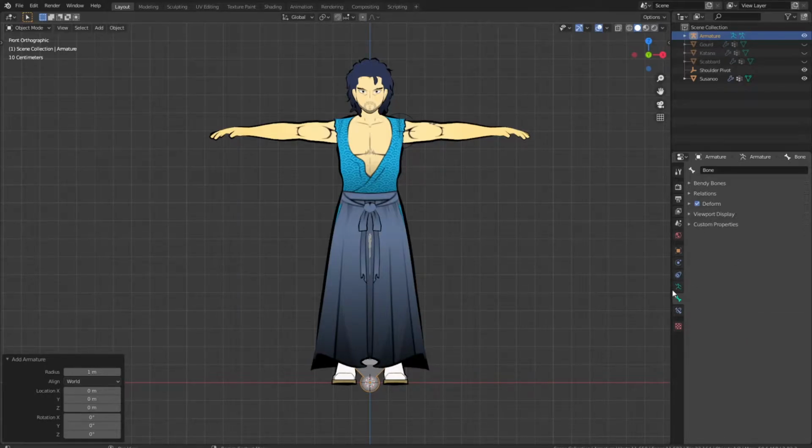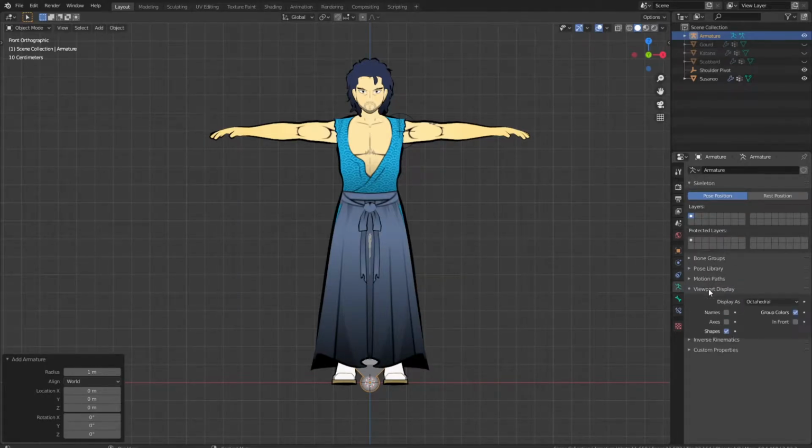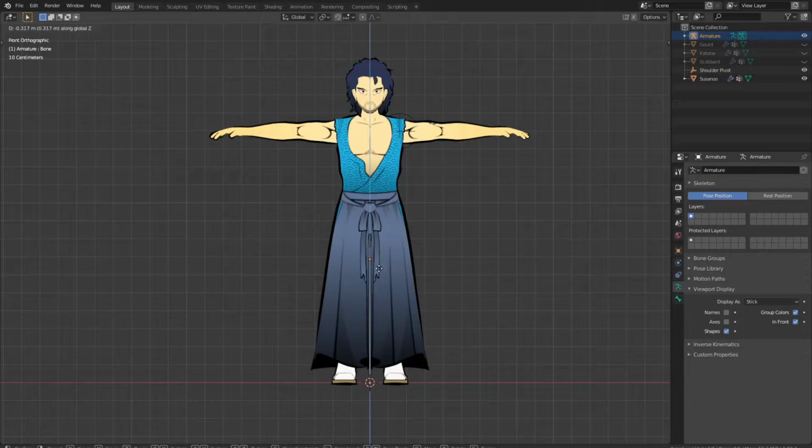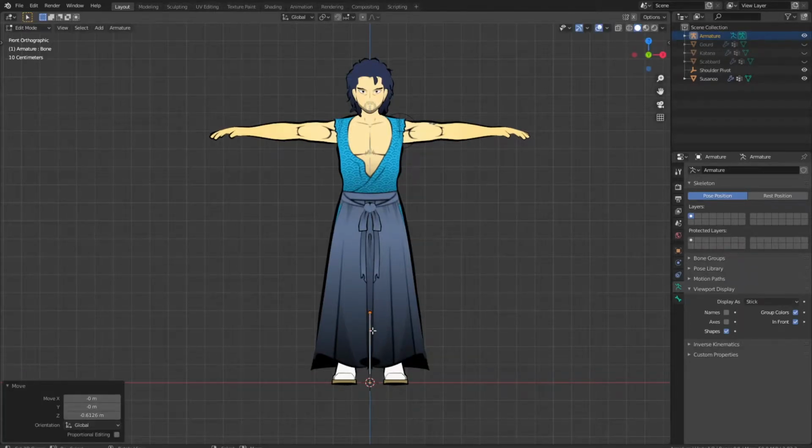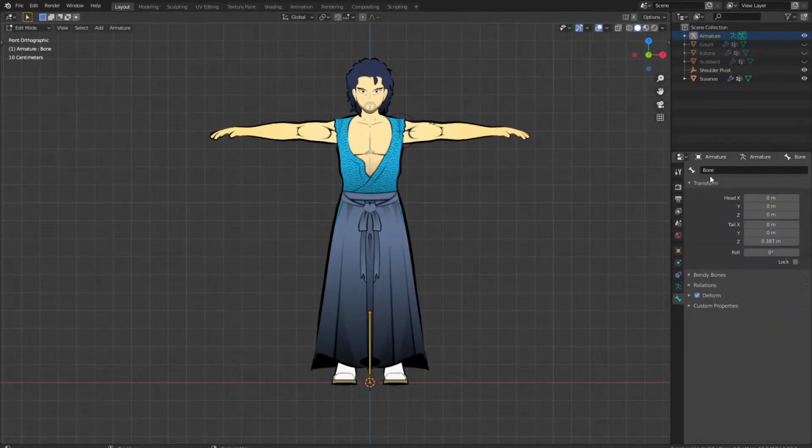I'm going to change the bone display in the viewport to stick and check the in-front option to make it easier to see on the mesh. I'm going to start off the rig by making a bone at the base of his feet, which I will call the root bone. This bone is typically the highest bone in the parenting hierarchy and is used for when you're animating character movements like walking or running.